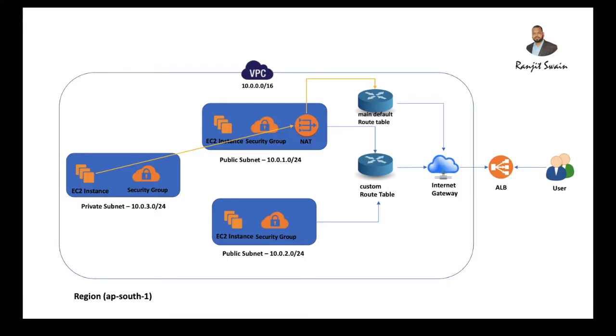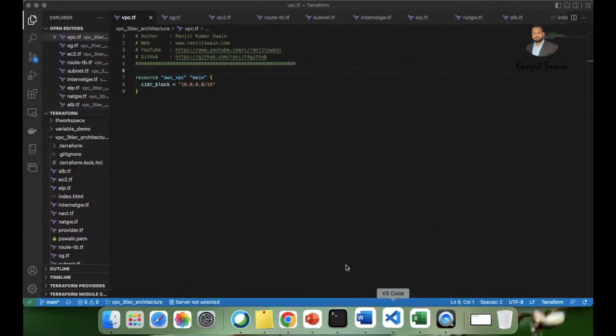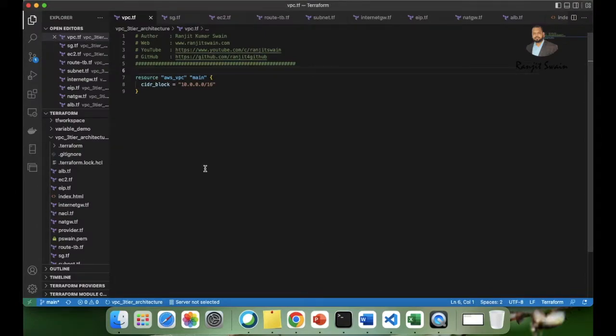Let me explain the code that is written for the resources we are going to create. Okay, let me open my VS Code. I have already prepared the code for you, and I'm going to explain each and every resource, how it is written and how you can write it. If you see my screen here, I am using the VS Code editor. It's a very good editor.